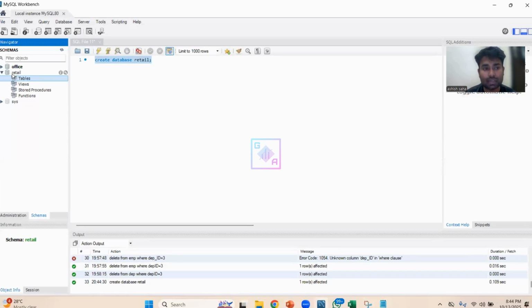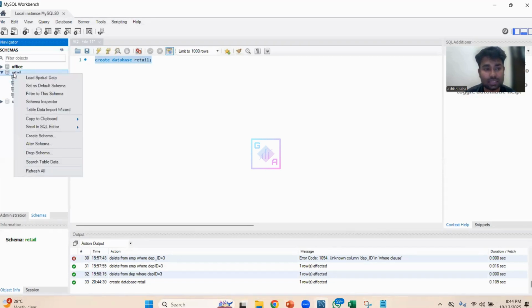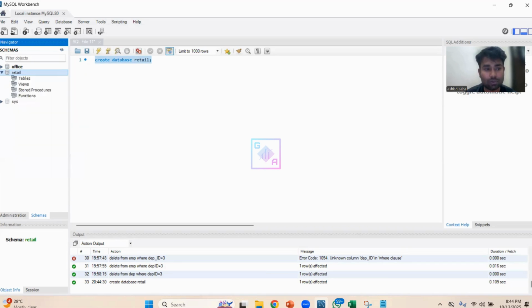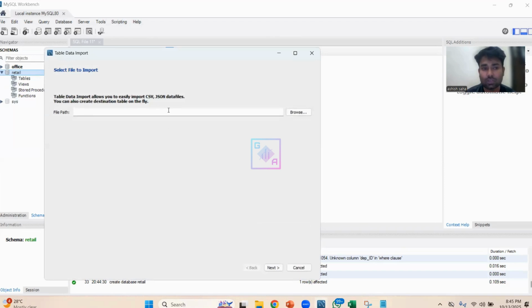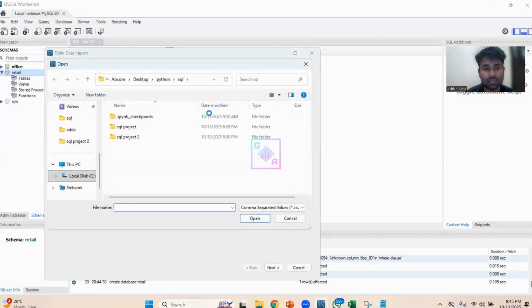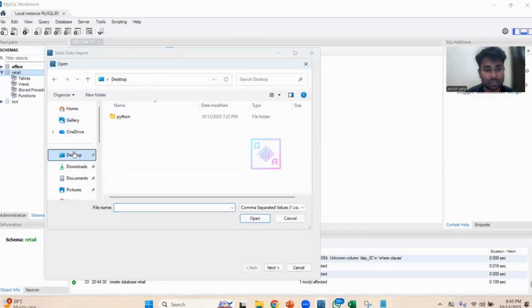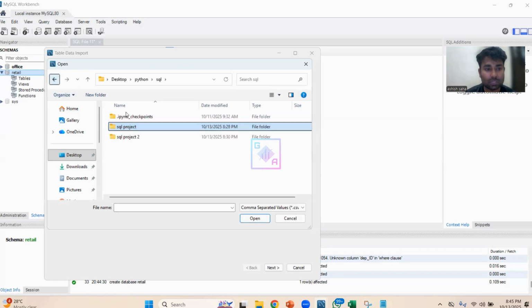So what I can do is click on retail. In this retail, we have the option Table Data Import Wizard, right? So I have to right click on retail and choose the option Table Data Import Wizard. So just click on it. Okay. So it is asking where the file is. You can browse the file path. So I just click on browse and search for the file where it is present. On my desktop, it is present in my Python folder. Inside the Python folder is the SQL project. Inside the SQL project, this is the data. So this is not the correct project. This is the second project.